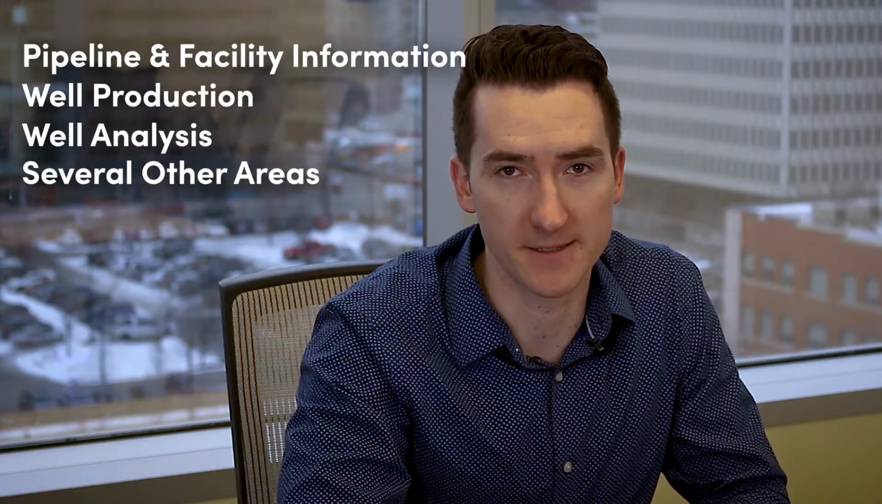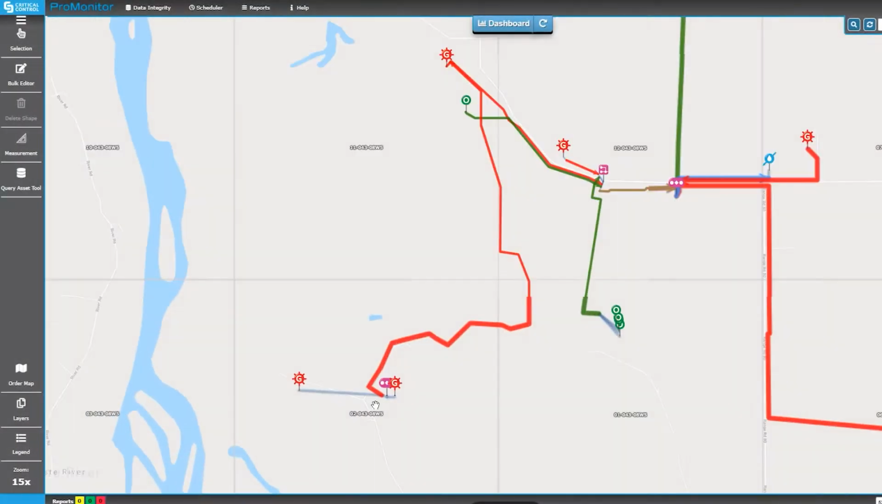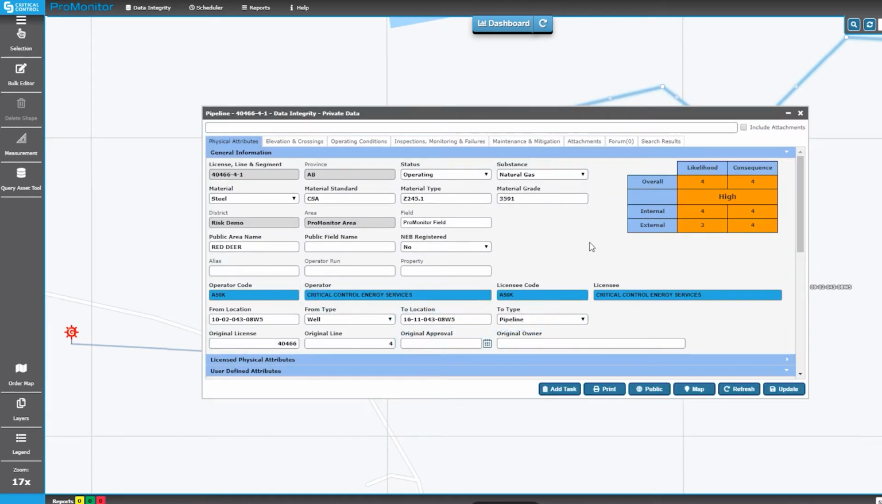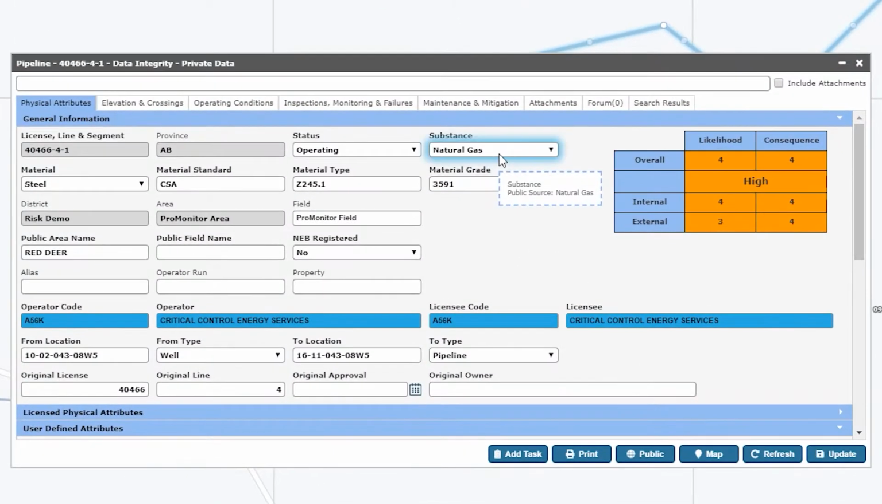These data management concepts cover pipeline and facility information, well production, well analysis, and many more areas. When a ProMonitor Integrity account is created, all wells, pipelines, and facilities, either operated or licensed by the company, are loaded on top of a GIS backdrop. This asset data is publicly available and is sourced across Western Canada, from Manitoba to British Columbia. ProMonitor Integrity receives constant public data updates and refreshes the dataset every 2 weeks.